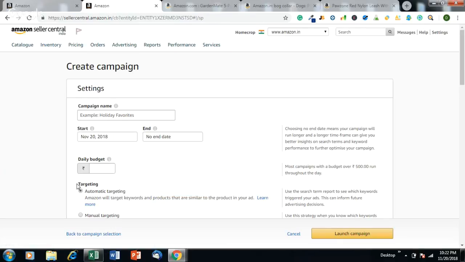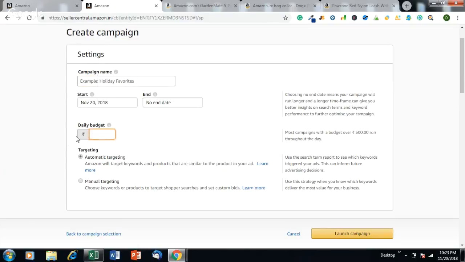So let's go for sponsored product. You'll give your campaign name. You'll give your daily budget, whatever budget you want to put as the limit for your campaign, and when your ad campaign reaches that limit, your campaign will automatically pause for that day. And here you have two targeting options, which are automatic and manual. These are two options which are very important to understand. I'll explain those two things.